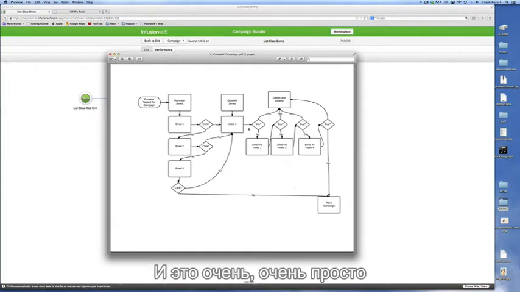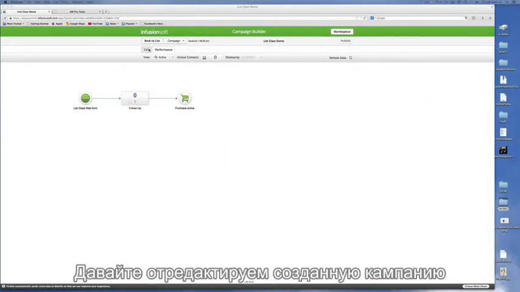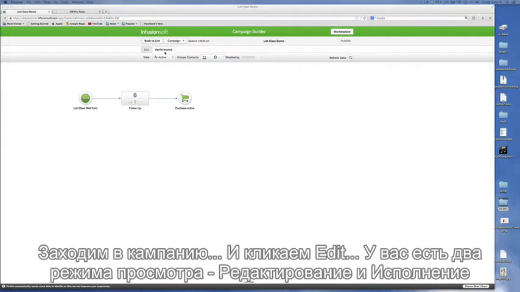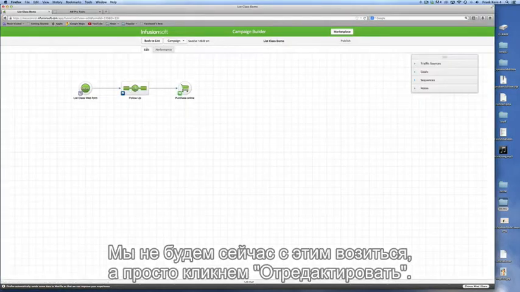And this is very, very simple. So the first thing we're going to do is edit this campaign we created. When you go into a campaign, you have two views, performance and edit. The performance view means how many people are in what part of your campaign for any time duration. We're not going to mess with that right now. We're just going to click on edit.